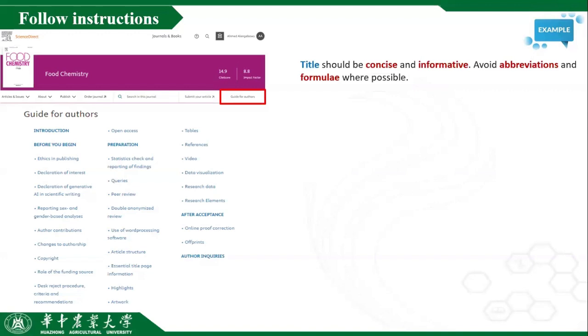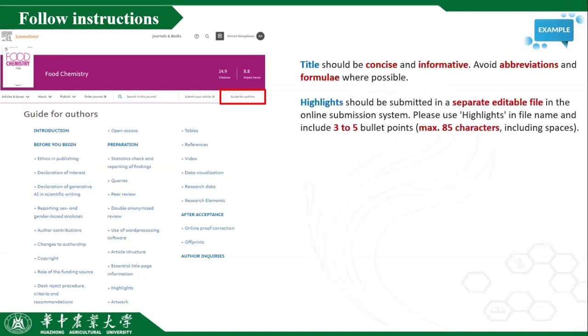We extracted some information here from the journal, and they write here that the title should be concise, informative, and avoid abbreviations, because this is the point we started with, to know your audience, because some of your audience are non-specialists. For example, I'm not a biologist, but I have a biology point in my research. So I have to read biology papers, but I'm not a biologist. So try to avoid using abbreviations and complex words in the title.